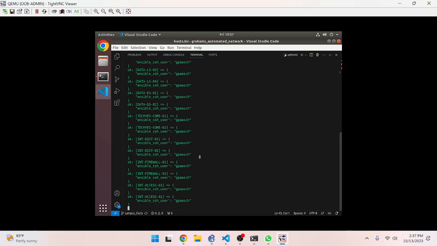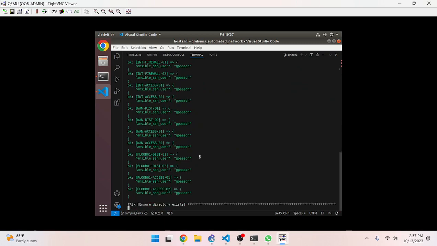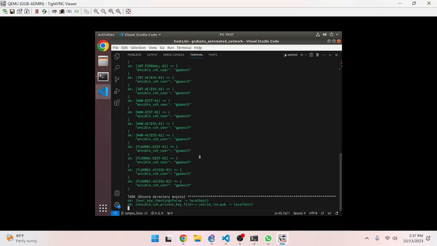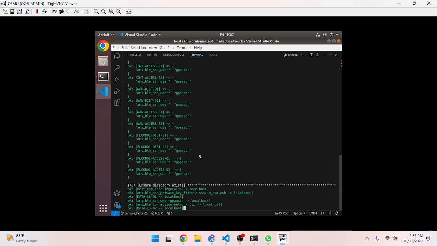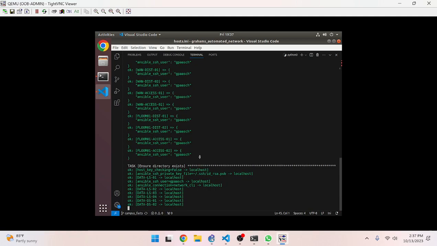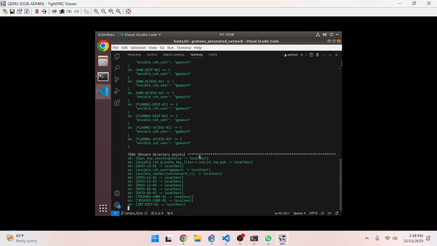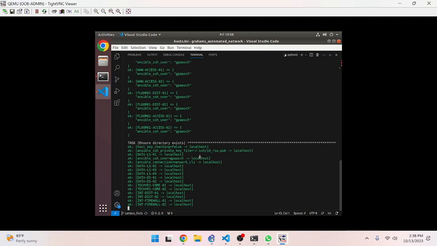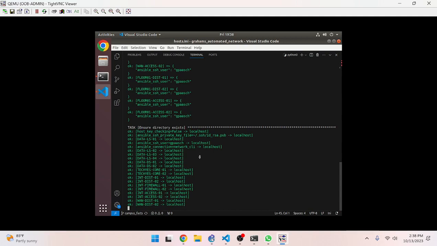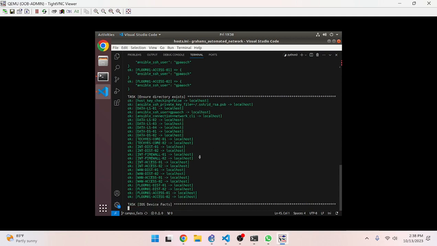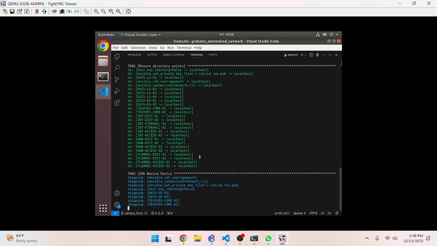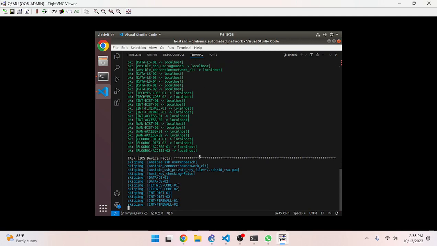Oh, what? Okay, now it's weird because it says it's using the right user, but then when it actually goes and does it, it doesn't use the right user. So in this case, I want it to use the GNS3 user. Yeah, it says it's using the right user, but it doesn't do it. That's so weird. I do not know what's going on.